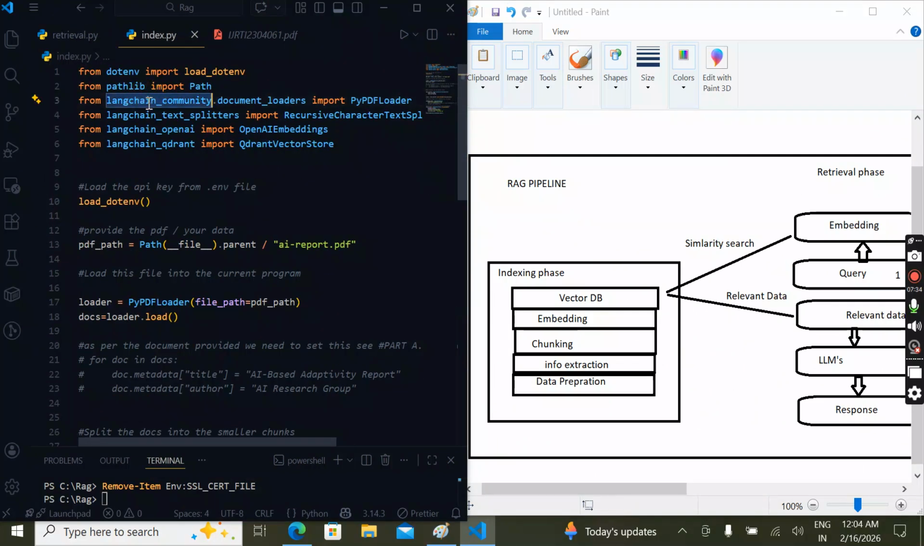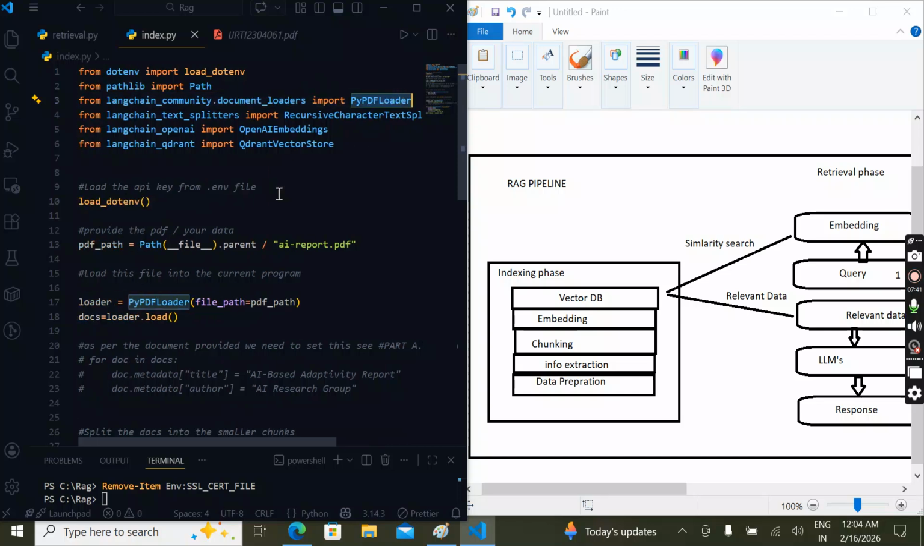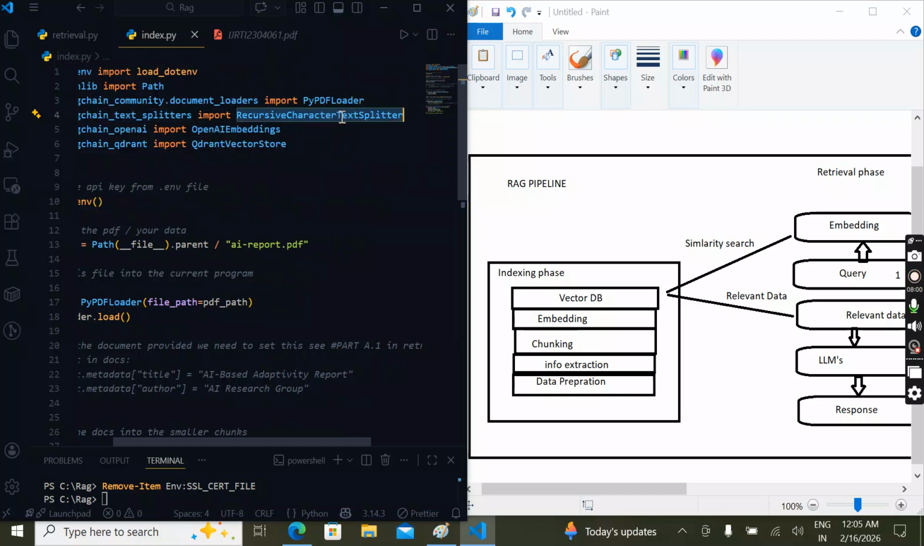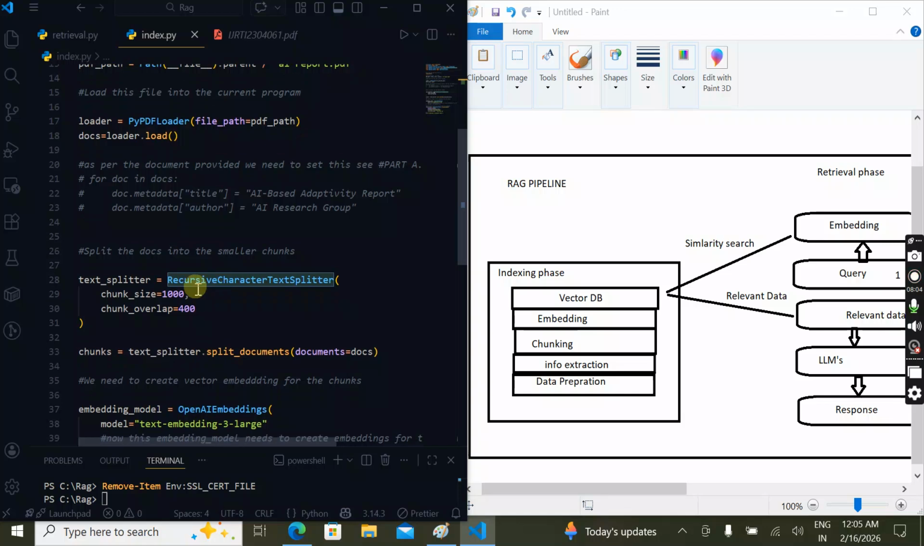There is a library called LangChain. Using the LangChain document loader, I'm importing the PDF loader. Using this PDF loader, I am giving the address of this PDF path and then loading it. From another LangChain library, I'm importing the recursive character text splitter. It is used to create the chunks.